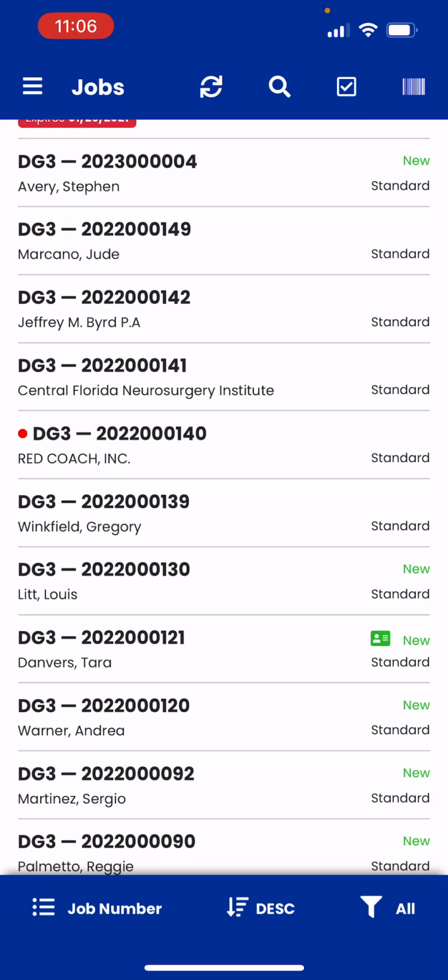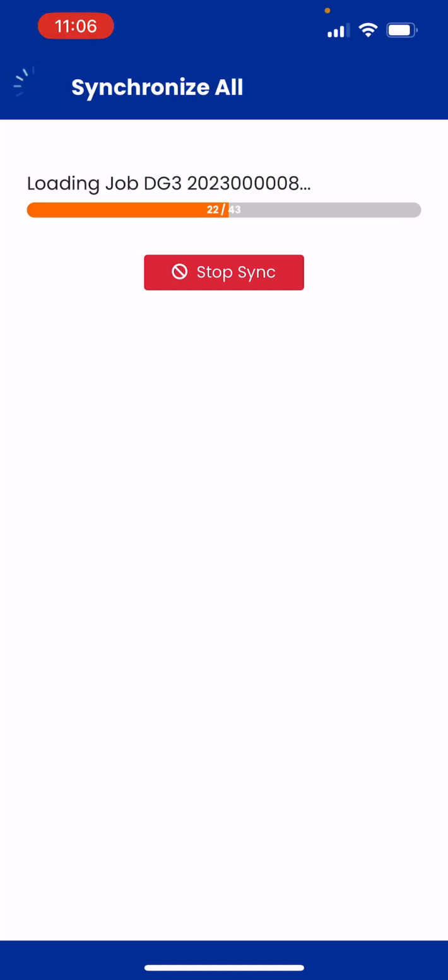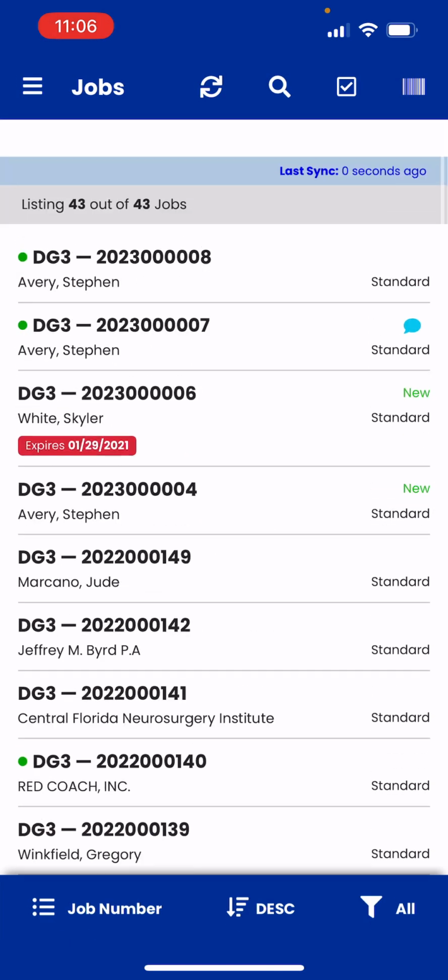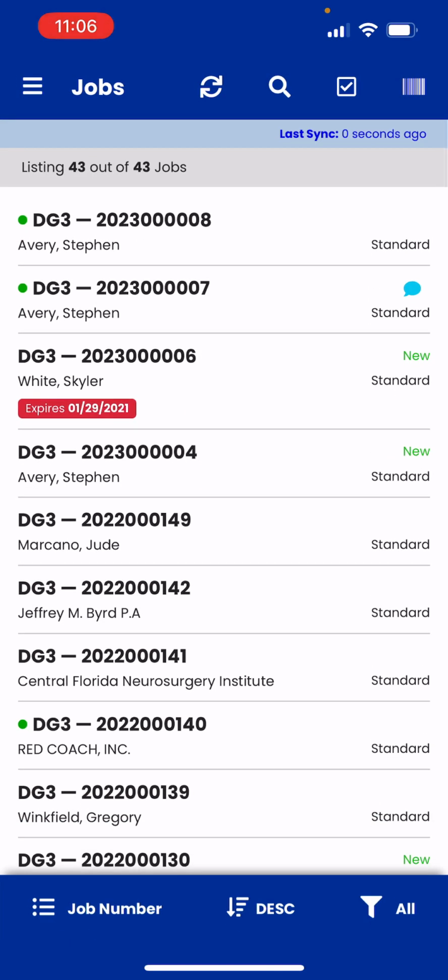At the end of the day, you will have your jobs with red dots or whatever. You can go ahead and sync, and then all that data should be synced. So that's pretty simple. That's pretty much everything you need to know about our new routing feature.